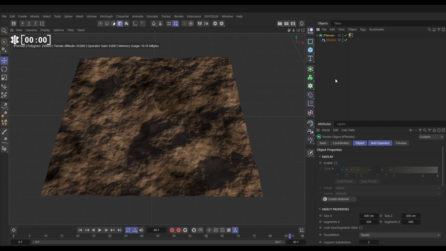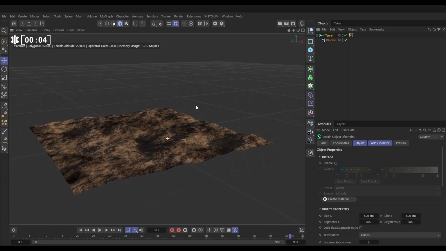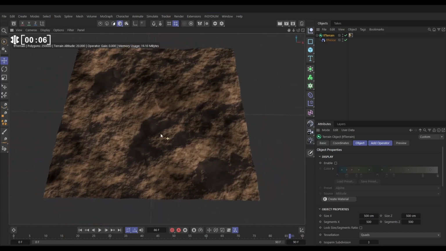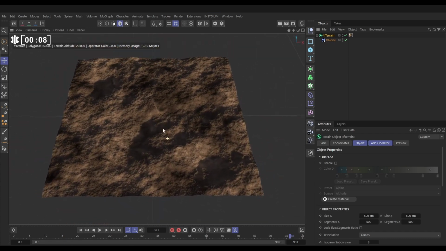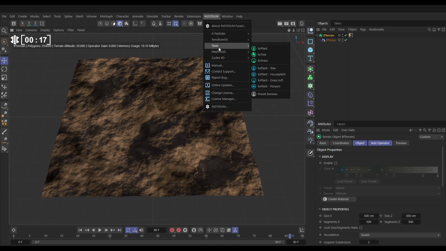Here we are on the scene then, and we have a TF terrain with a noise generator, which has just created this kind of undulating ground, which is going to be the bed of our meadow. And we've got this basic material on there. So let's create this grass. We're going to go to INSYDIUM Taiao. Now, we can bring in Taiao grass.